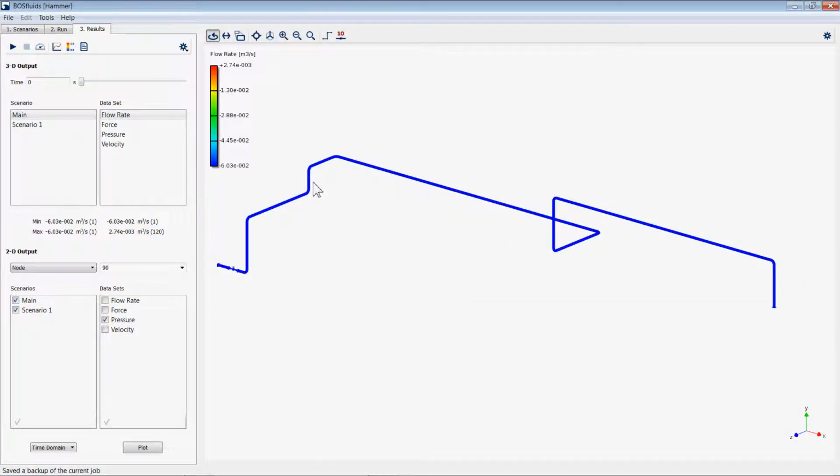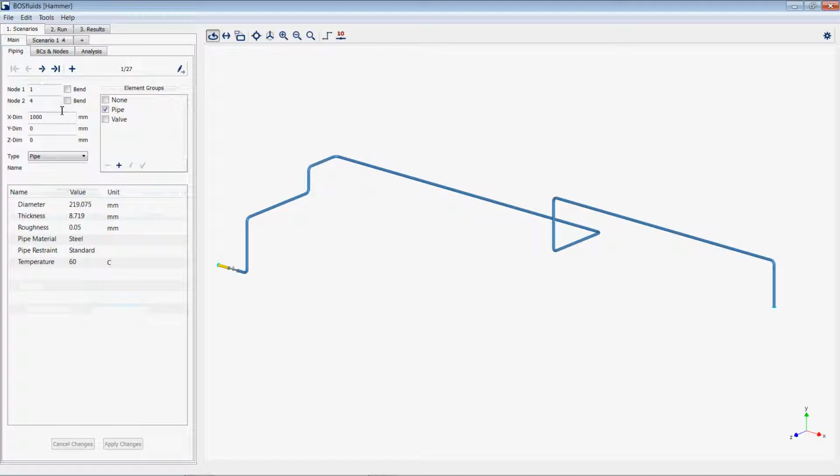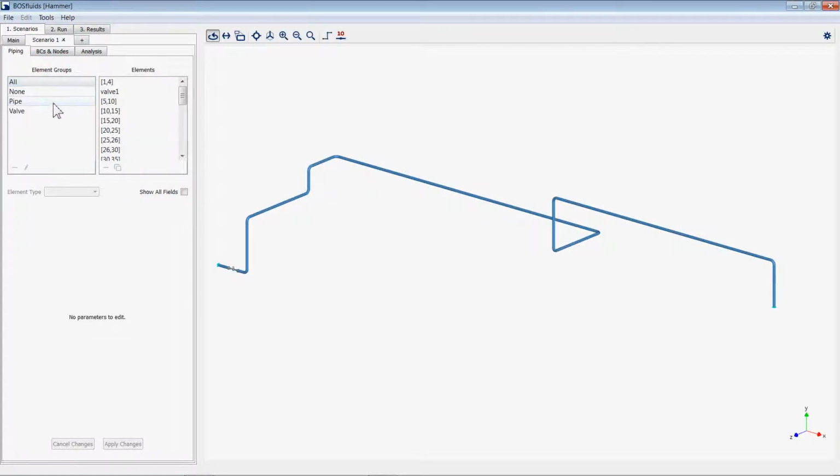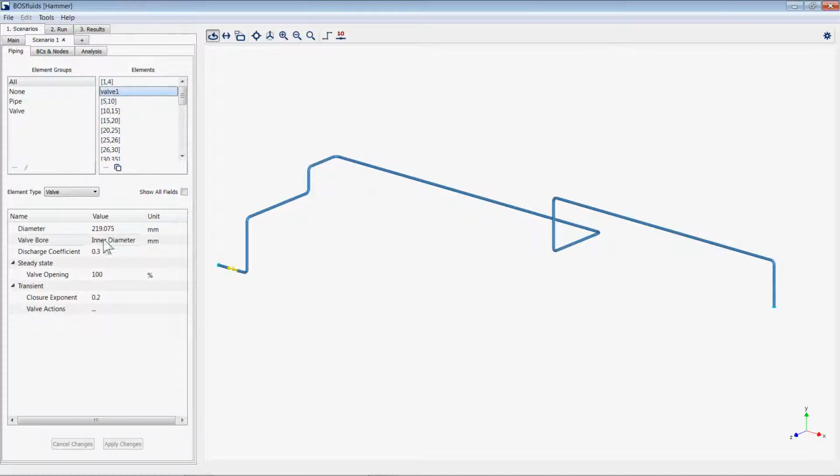Let us return to the main model and increase the discharge coefficient of the valve from 0.1 to 0.3. Changes made in the main model will propagate through to all scenarios. Let us introduce a second scenario with the relief valve introduced in the system at node 26.